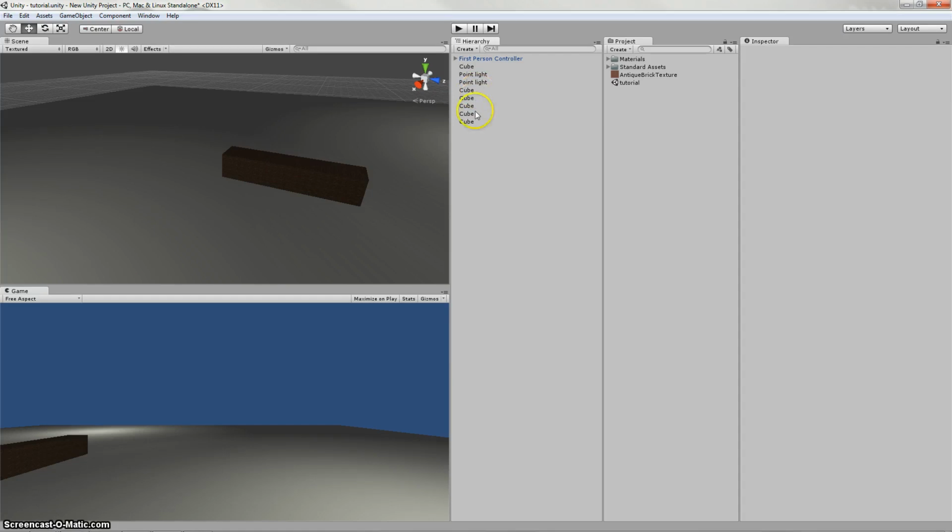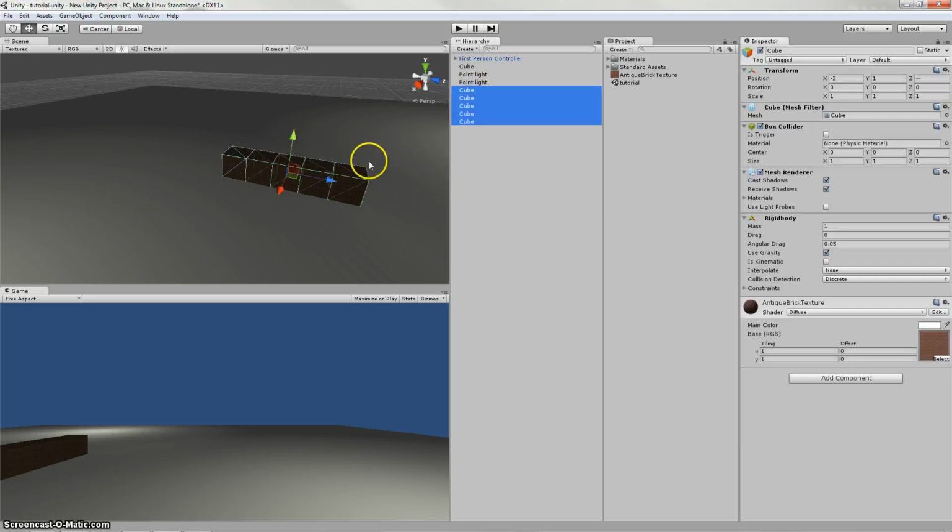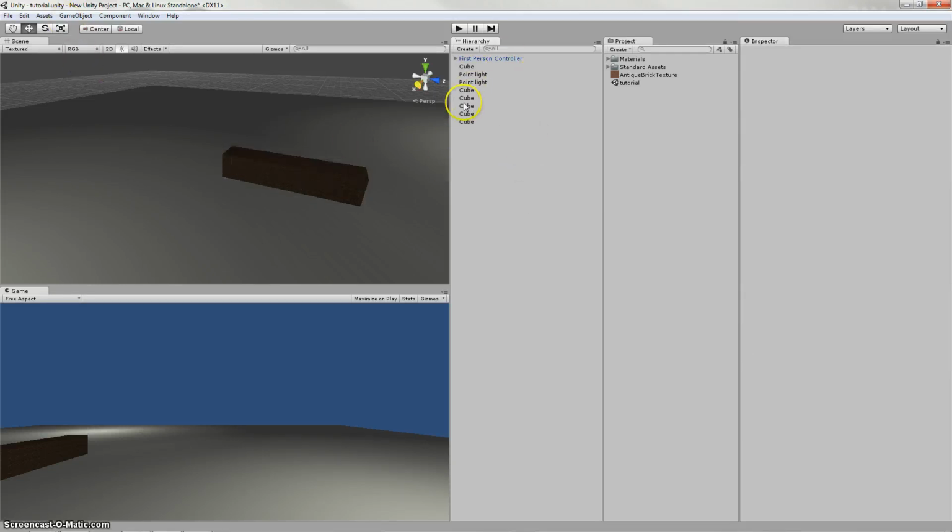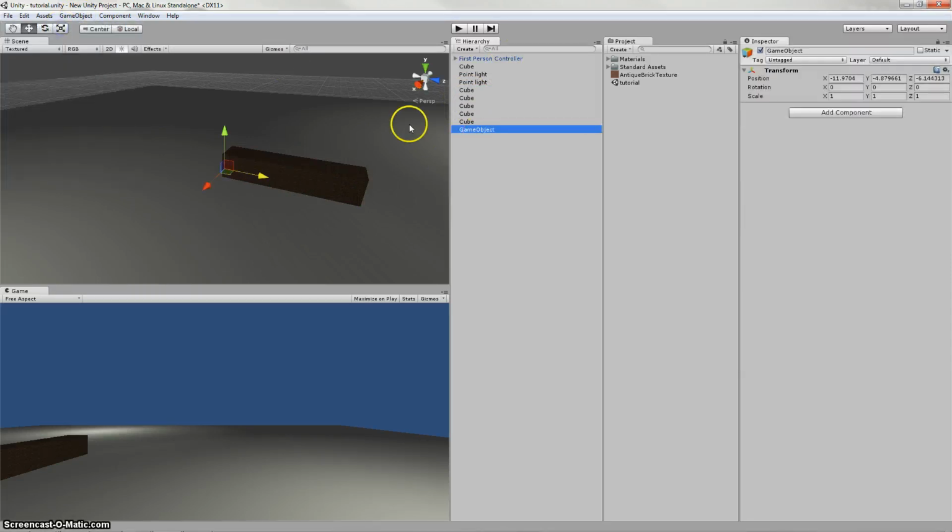Now I'm going to make a prefab out of these cubes. And what the prefab is going to do essentially is allow me to manipulate all 5 of these cubes at one time without having to select all of them. So to make that prefab, I'm going to create an empty game object.